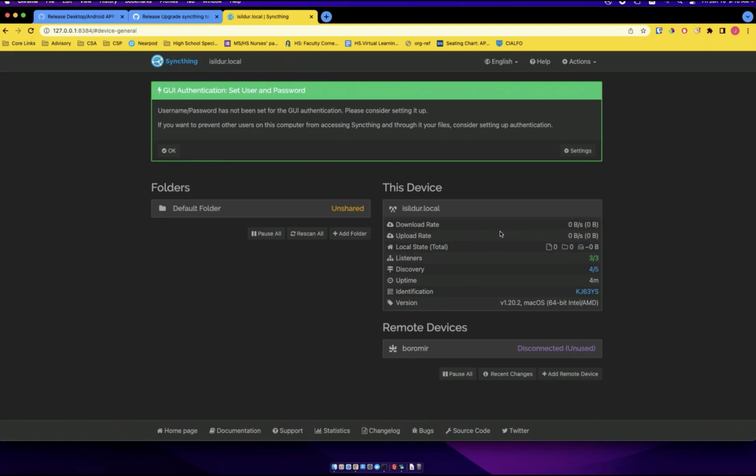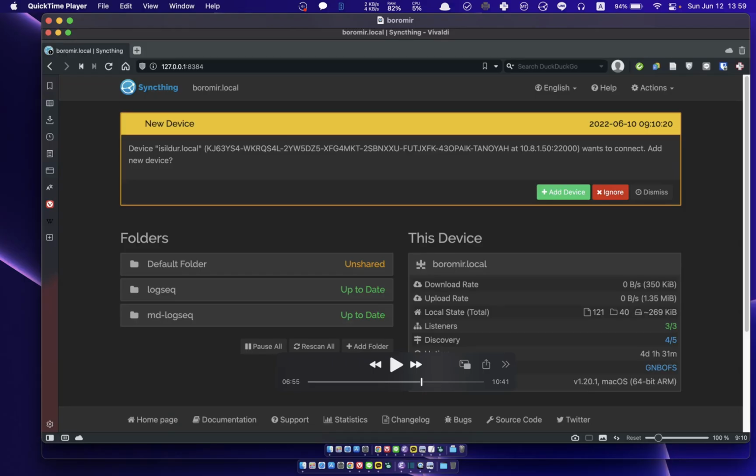So if I jump over to Boromir real quick, you'll see that I have a new device request. And I can either add the device, I can ignore it, or I can dismiss it. So I'll go ahead and click Add Device here, and that's going to add a connection between Isildur and Boromir.